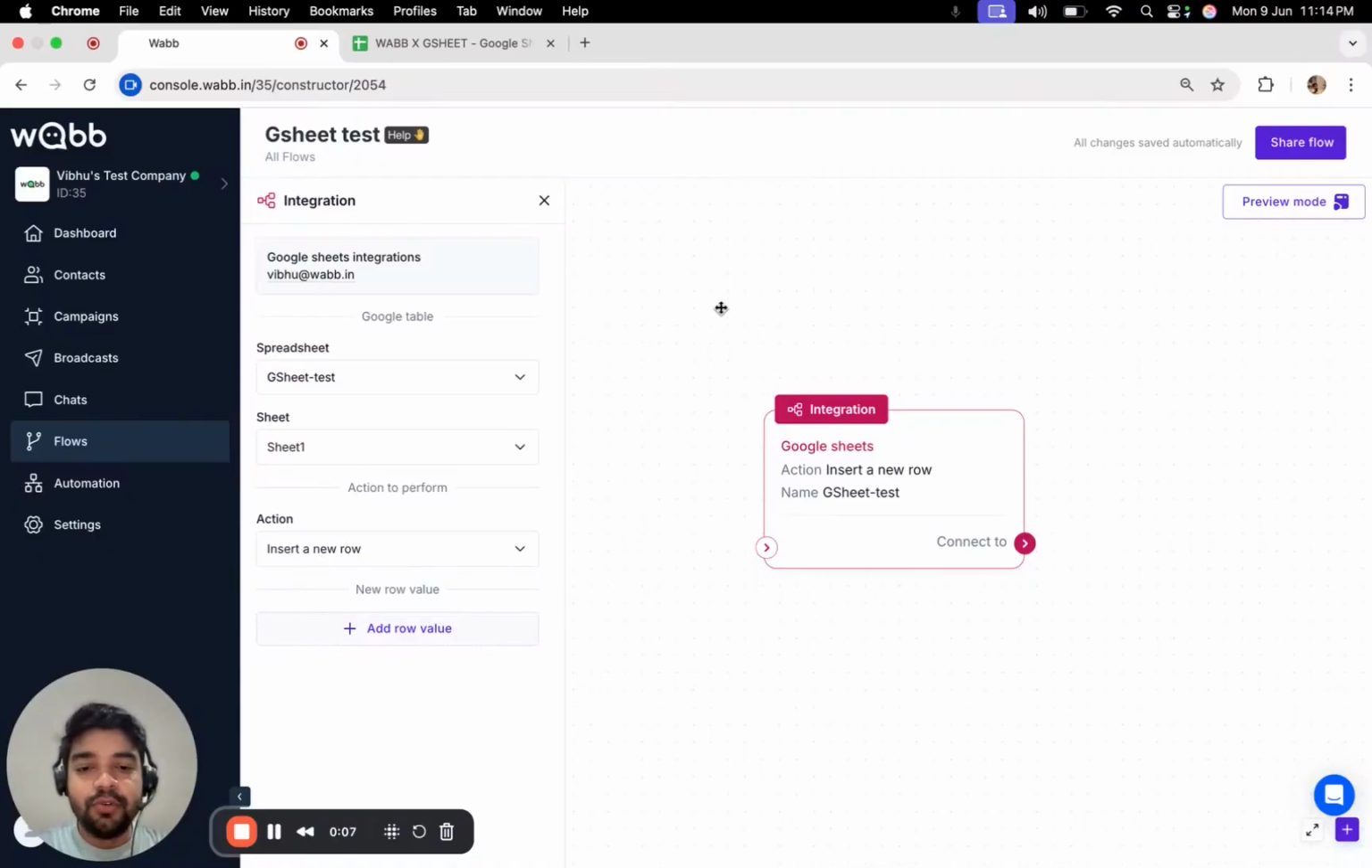Connecting WAP with a Google Sheet helps you automatically send and receive information between your WhatsApp chats and a spreadsheet. This is very useful if you want to save your customer information in Google Sheet, or if you want to update some information, or even if you want to retrieve some data from Google Sheet. All this can be done using the Google Sheet integration.